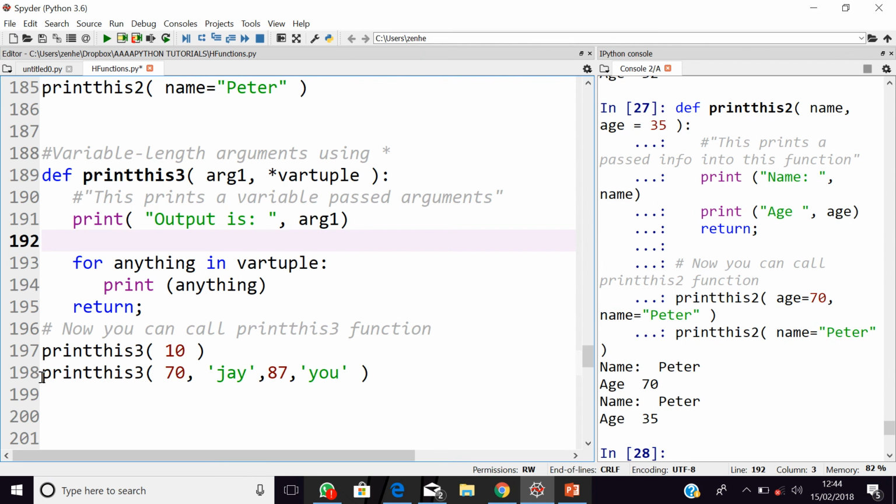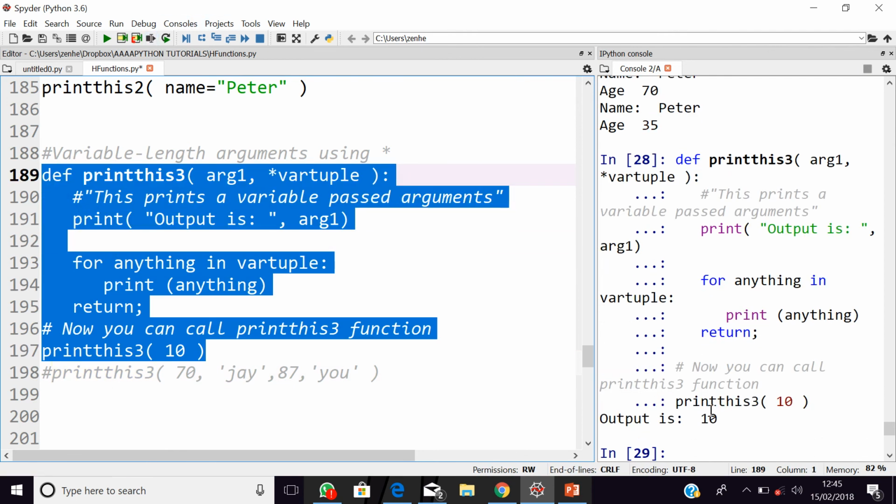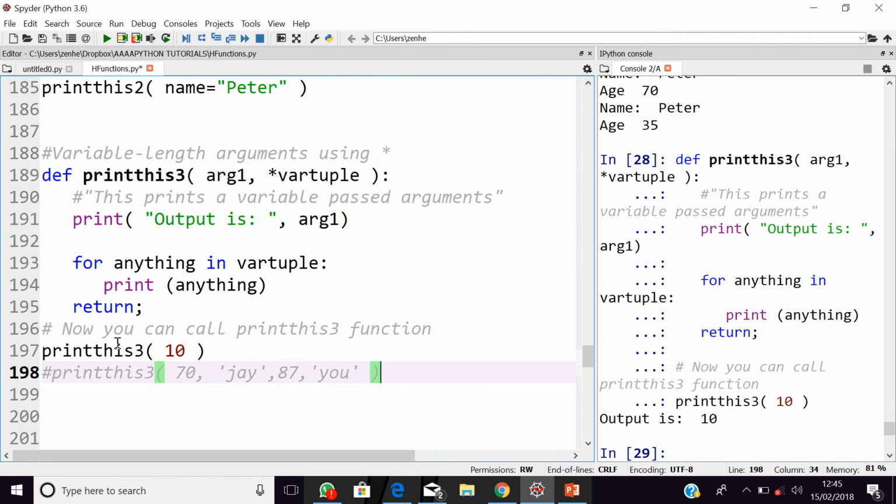If I remove this, the first one can run on its own. Let's run with just one argument. It's just going to print output is 10. Whenever you call the function and give it a parameter called argument 1, it just prints output is argument 1. Whenever called, this expects a tuple of variable length. So we can also close this and run the second one.